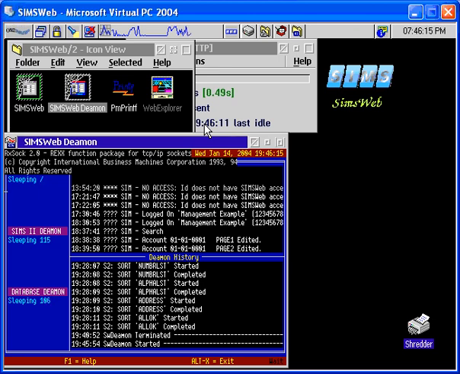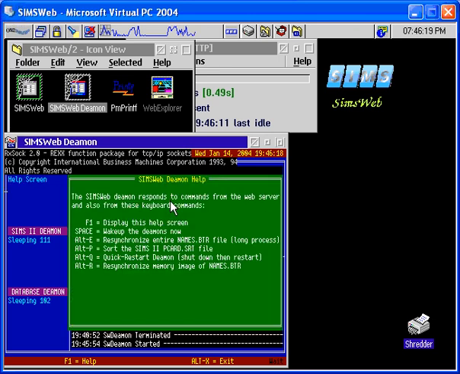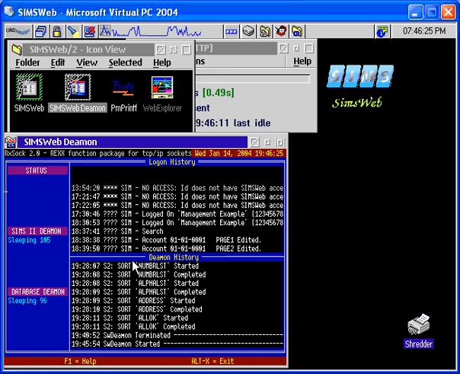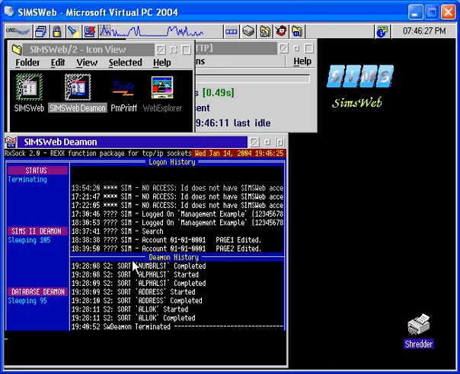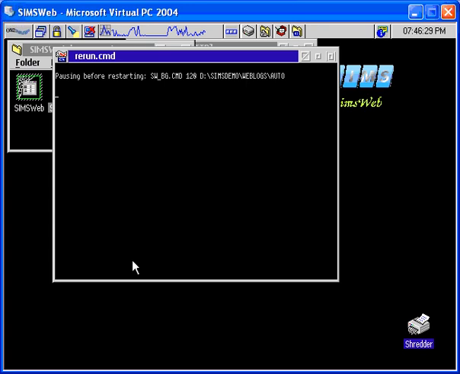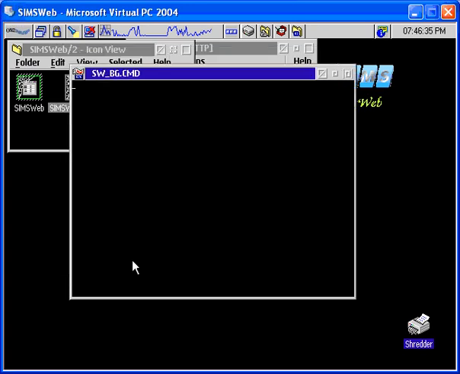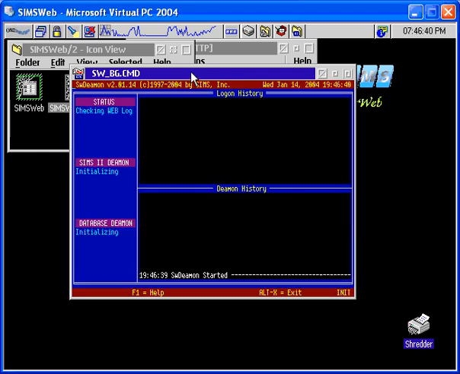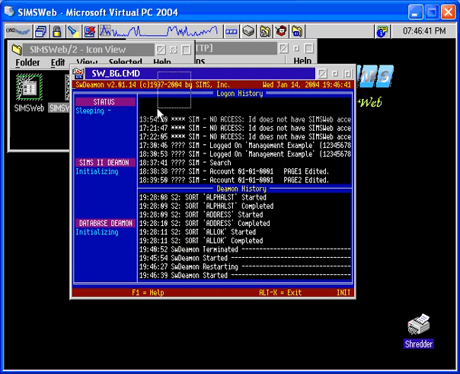Okay. I will take one second and go through that process we showed you earlier about the restart. Quick restart, Alt-Q. It'll shut down this daemon. Restart it again. Gives everything a chance to flush out. Bingo. We're back in business. That's excellent.